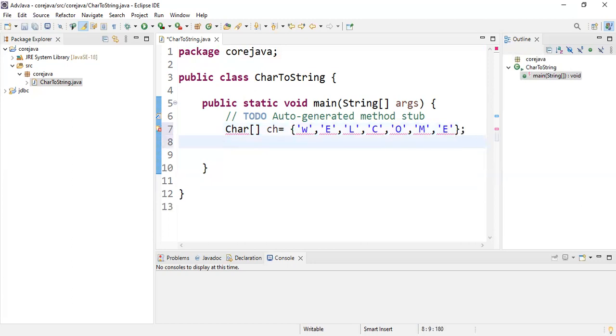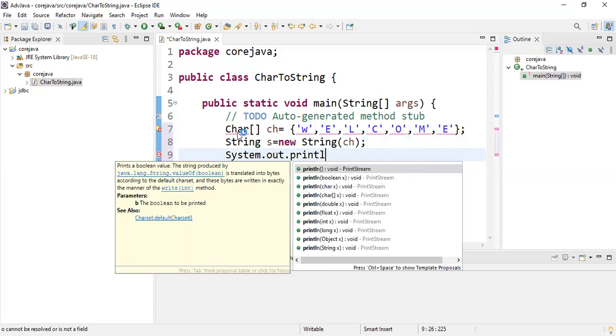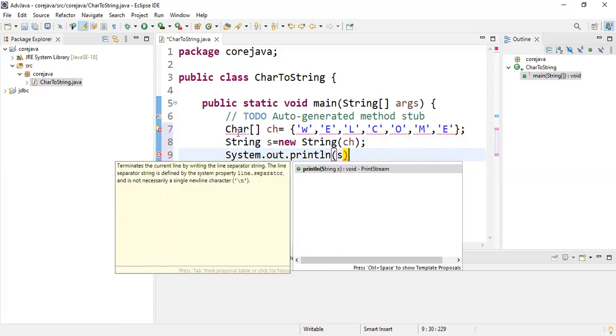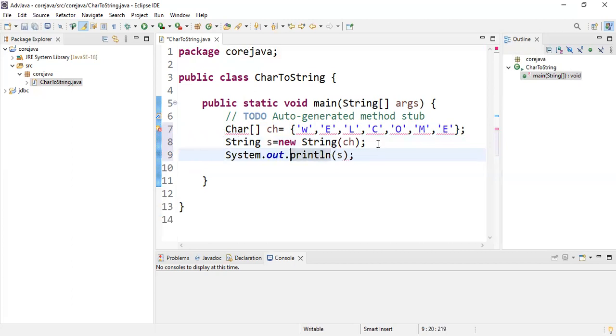Now let's take the String class, with an object reference s. I'm writing String s is equal to new String, a constructor with the argument ch. Finally, I have to print this object reference: System.out.println. Okay, so this is the program of how to convert a character array into a string.